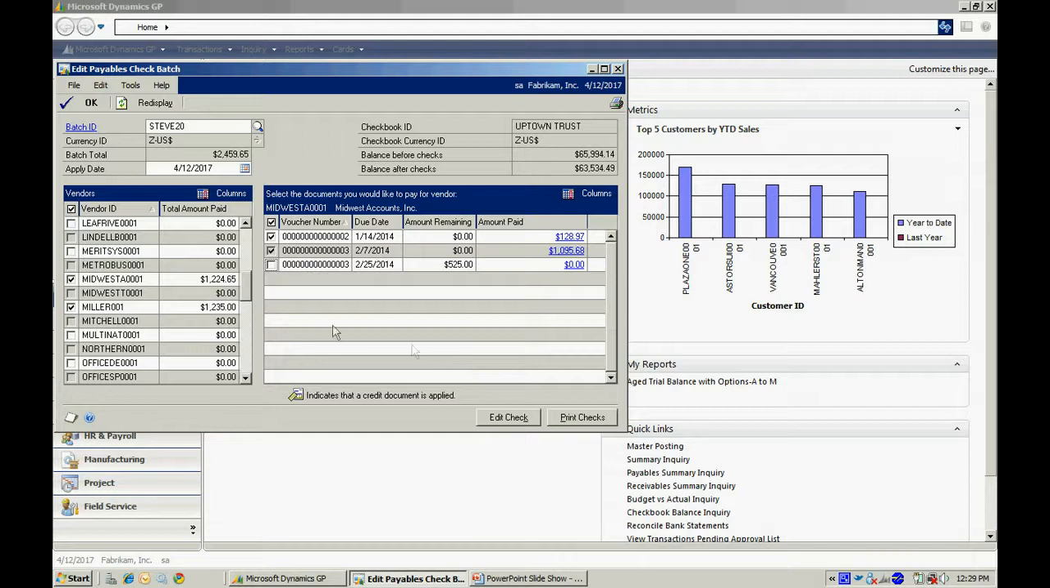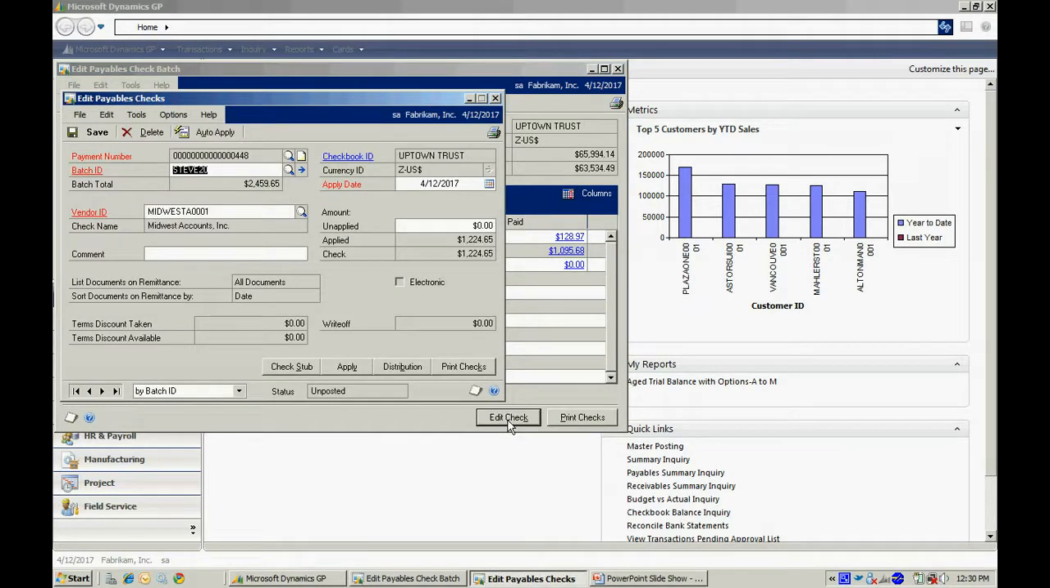And then I'm going to also drill down because I want to change this amount here. I'm scheduled to pay $1,095, but I only want to pay $500 at this time. So what I want to do is change that amount that I'm going to include on the check. So I'm going to go to the Edit Check button right here, and what it's going to do is allow me to edit the payment that I was going to make to this vendor, Midwest Accounts.